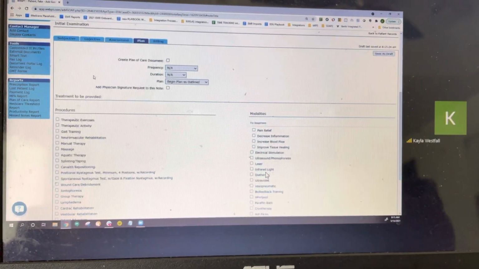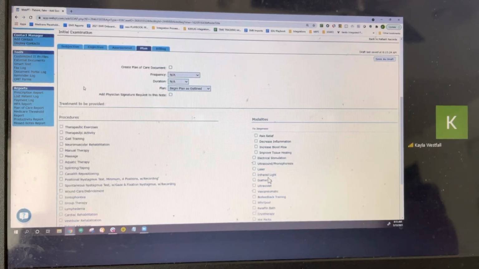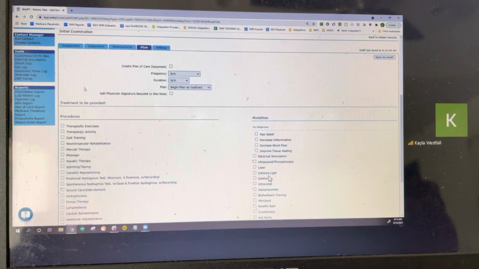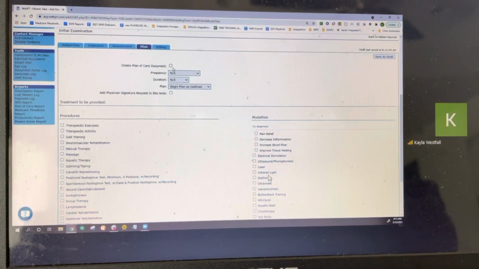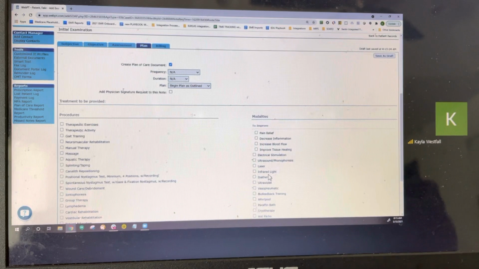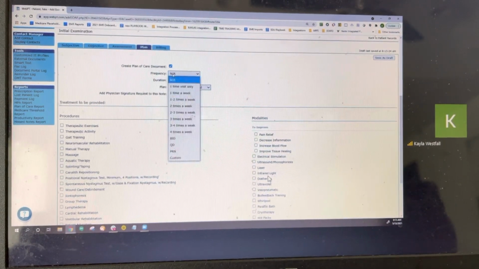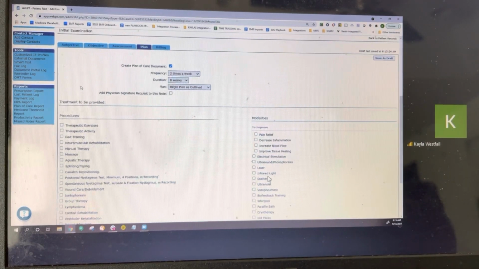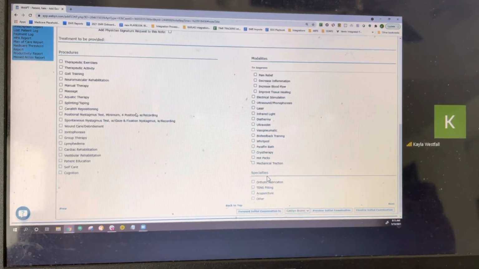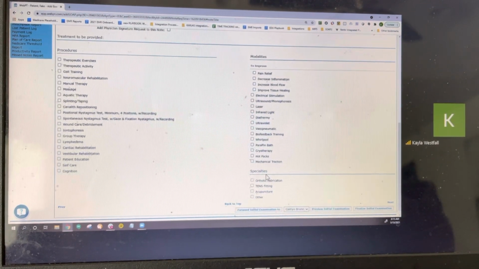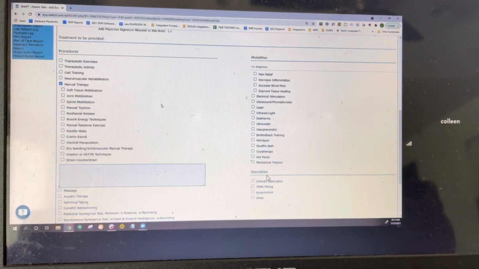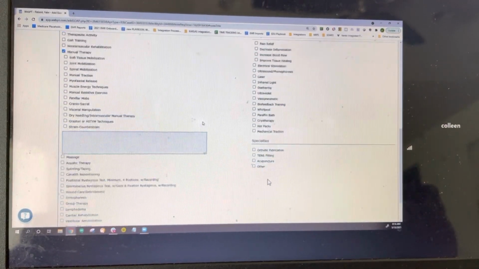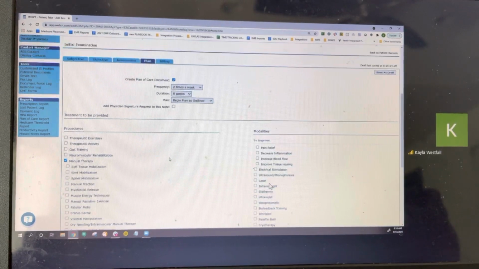All right, now for plan. So for your Medicare patients, you need to fax out that plan of care to be signed off by the physician. So in order to do that, you would click on the create plan of care document here, and then Medicare does require a frequency and a duration. So you would put that in, and then you would just mark off any treatments that you're going to be providing during that plan of care. Gotcha. Any questions here? No, I don't think so.